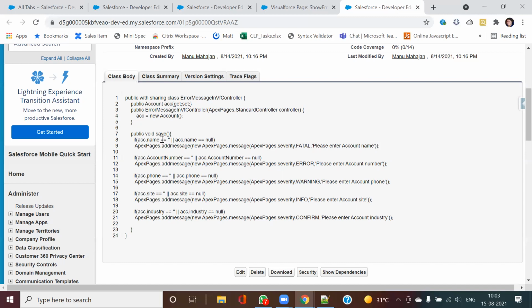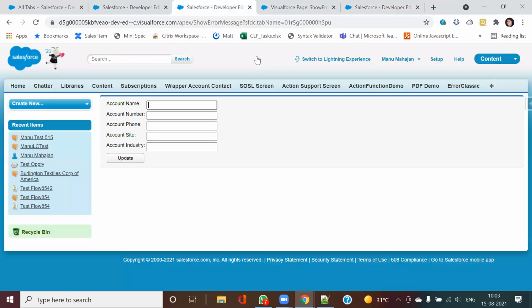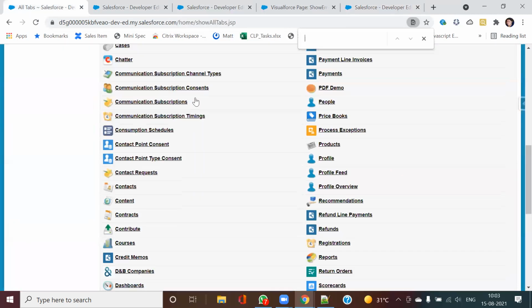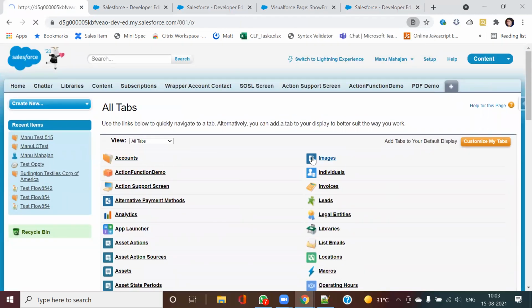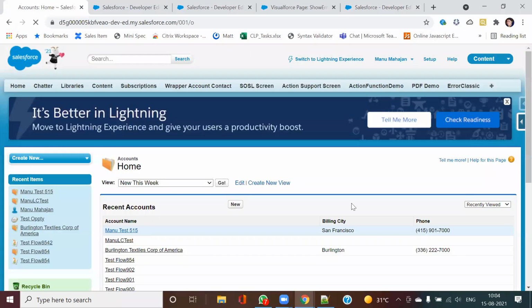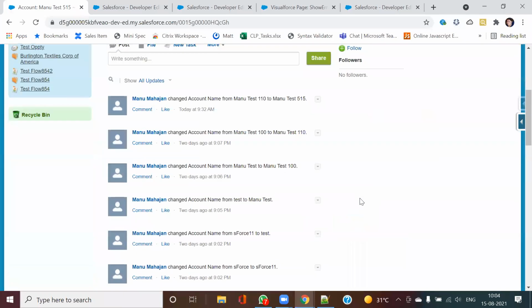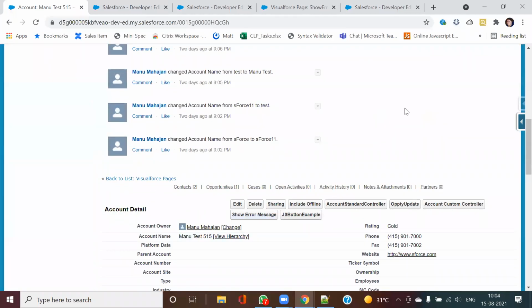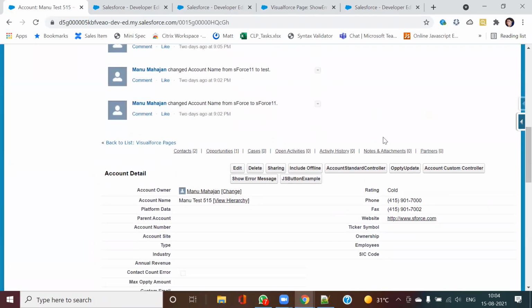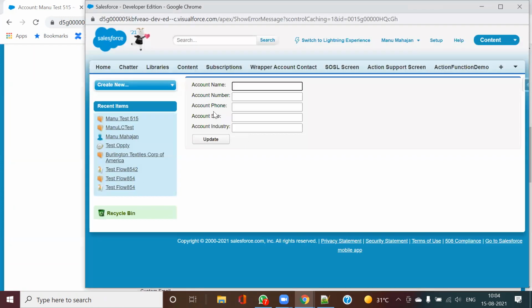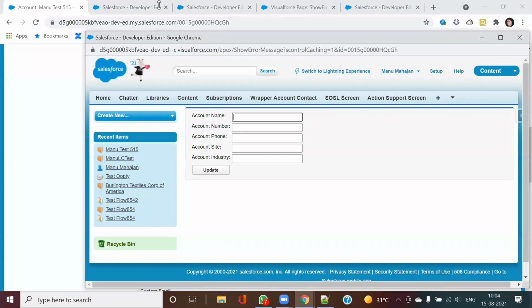So here if you see, in case my account name is equal to blank or null, I should display a message of category fatal. Let us see how this works. I believe I have this button on the account object also. Yeah, I have this button, so it will be much easier. Just ignore that tab part previously. Yeah. So now let us see how this button works out.